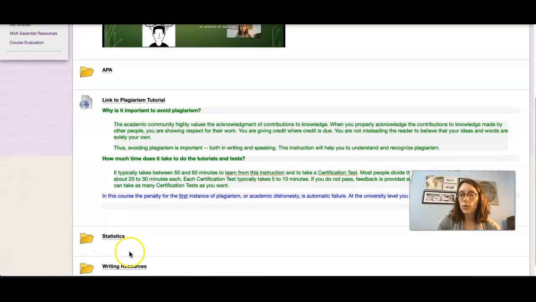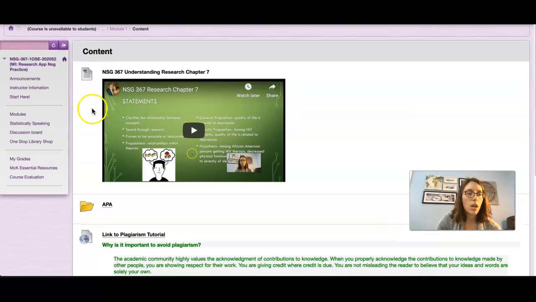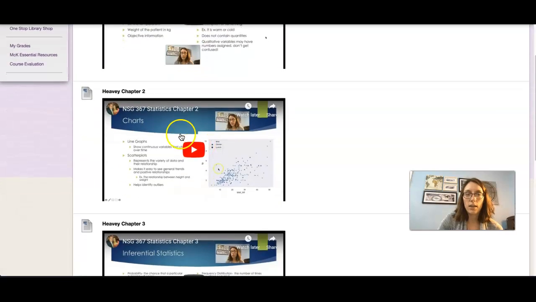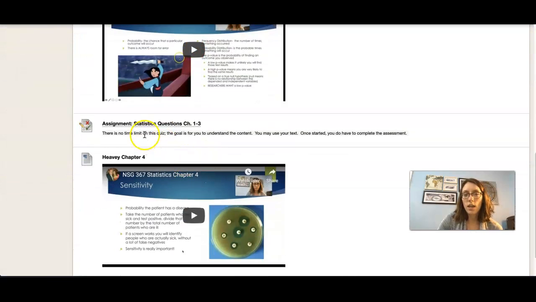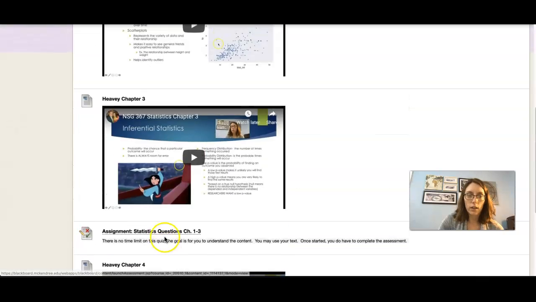And then we have some writing resources down here as well, just as some extra stuff for you to be successful. From there, you do have a statistically speaking option over here. That's where you're going to find your statistics quizzes. Just to make it easy for you, I have also included all of the same chapter reviews in here as well. So you can see you have a statistics review on chapters 1 through 3, and chapter 4 already available.